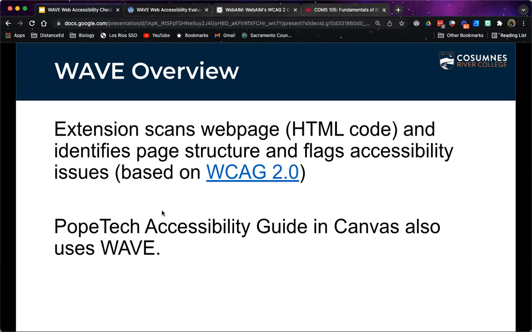easily. The nice part about WAVE is that it is also being used in Canvas now. So in Canvas, there is something called the Pope Tech Accessibility Guide. And I can show you where that lives if you're interested when we're done with this demonstration here. And it is powered by the WAVE tool. So when you use the accessibility guide on your Canvas pages, you're getting the same power that you would with the Chrome extension, but you don't actually have to use the Chrome extension in Canvas. The Pope Tech Accessibility Guide works best in Canvas, but outside of Canvas, you'll want to use WAVE.